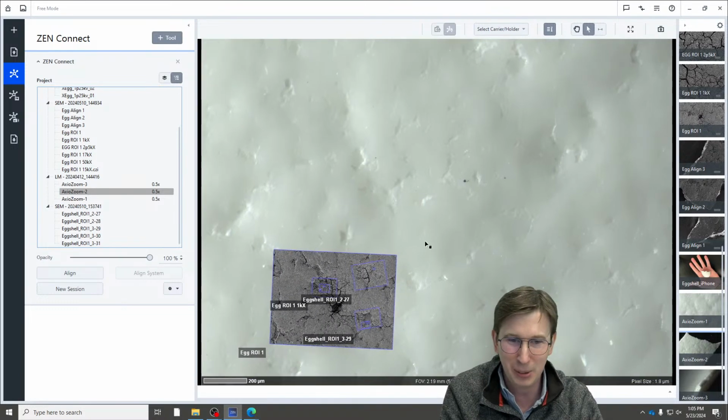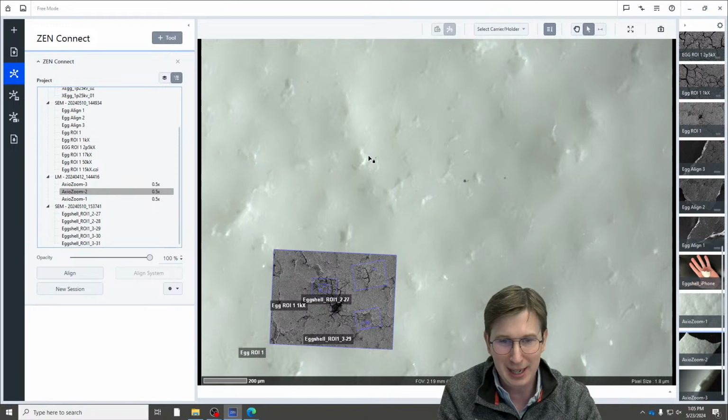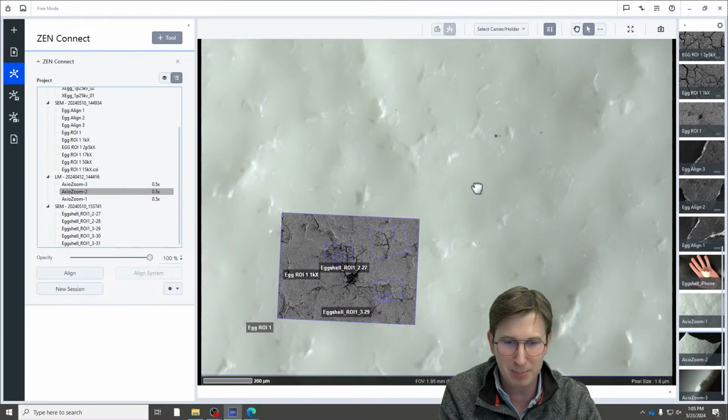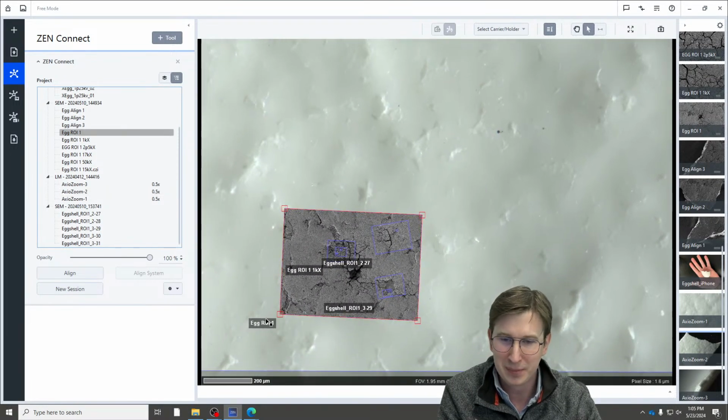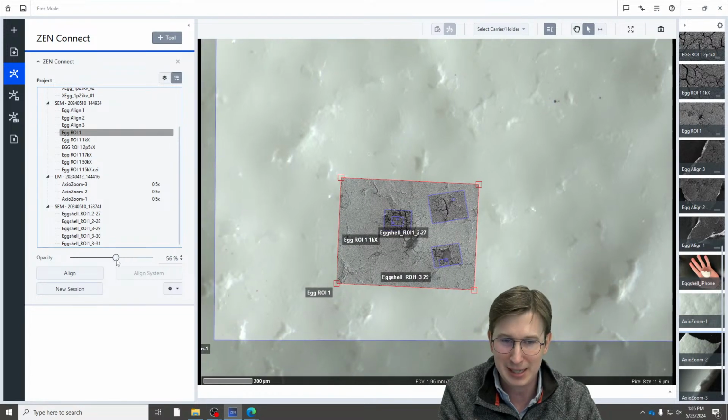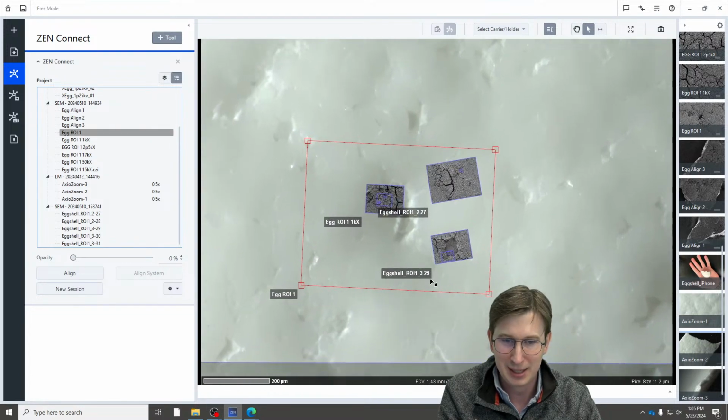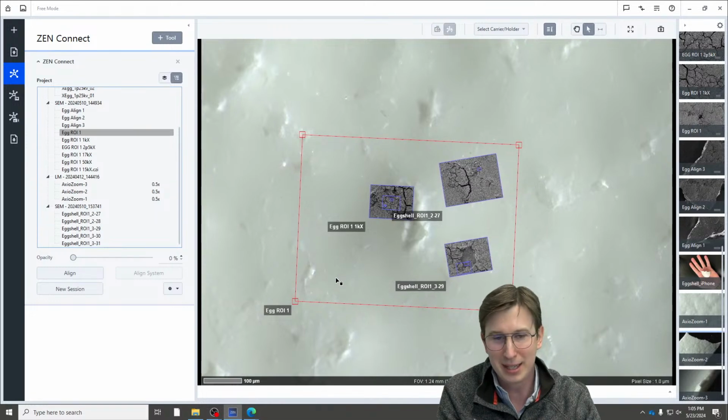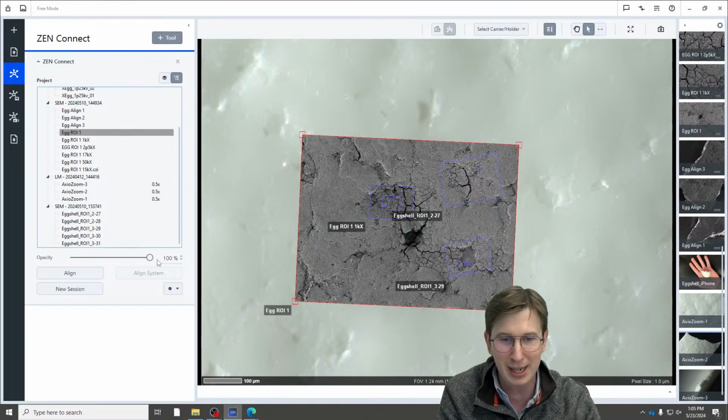This is what your eye sees, just with natural light, where we can see the nooks and crannies, some cracks, some little spots here on the egg. And this was the region that I then did this electron microscopy on.